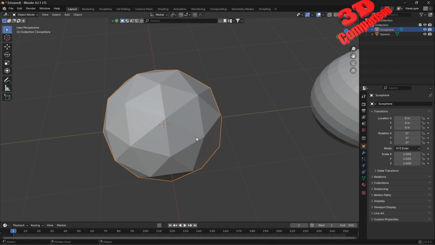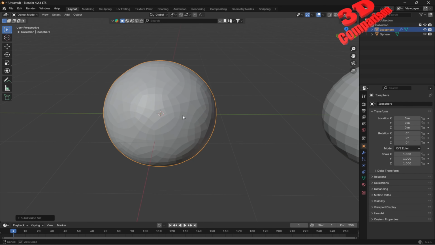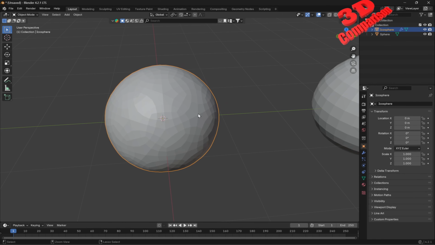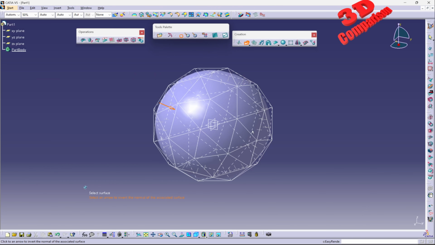Also keep in mind that within CATIA, everything will be subdivided. So just like if I hit Ctrl+2 over here, we're going to see how this will be subdivided. If I shade this smooth, this will look like a perfect sphere, but the geometry is that of an icosphere. And the same thing happens over here within CATIA. So we see that from that OBJ, it only managed to open the icosphere over here.